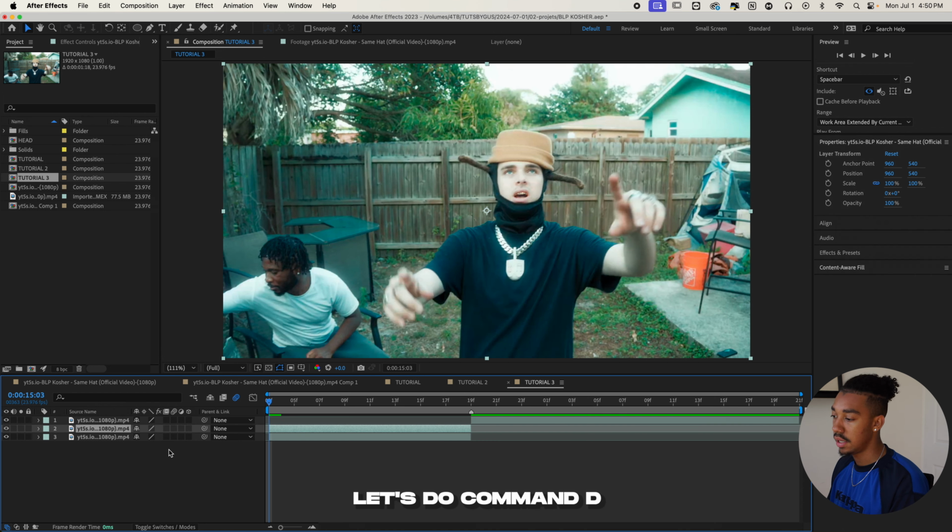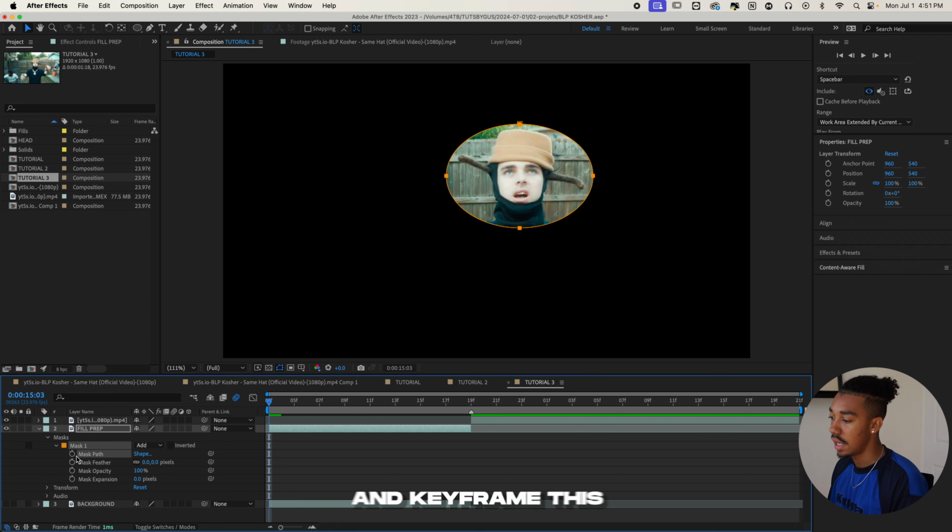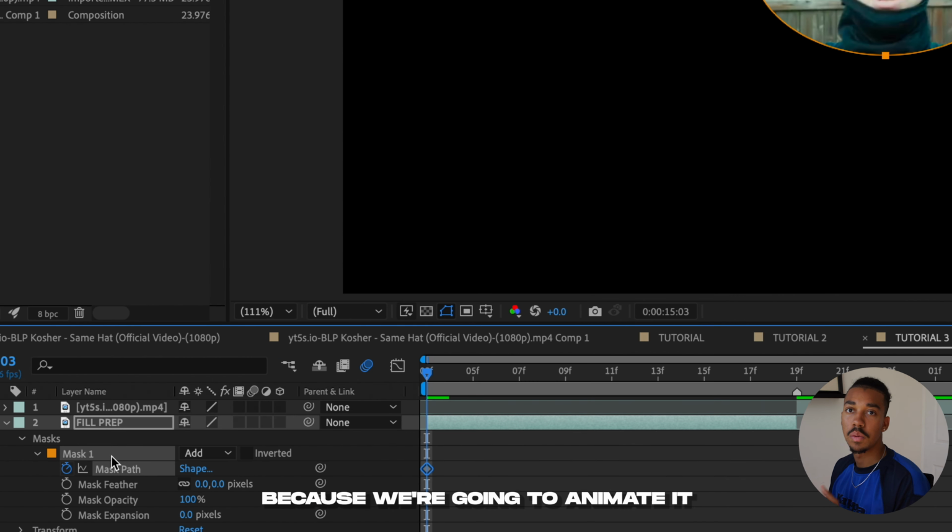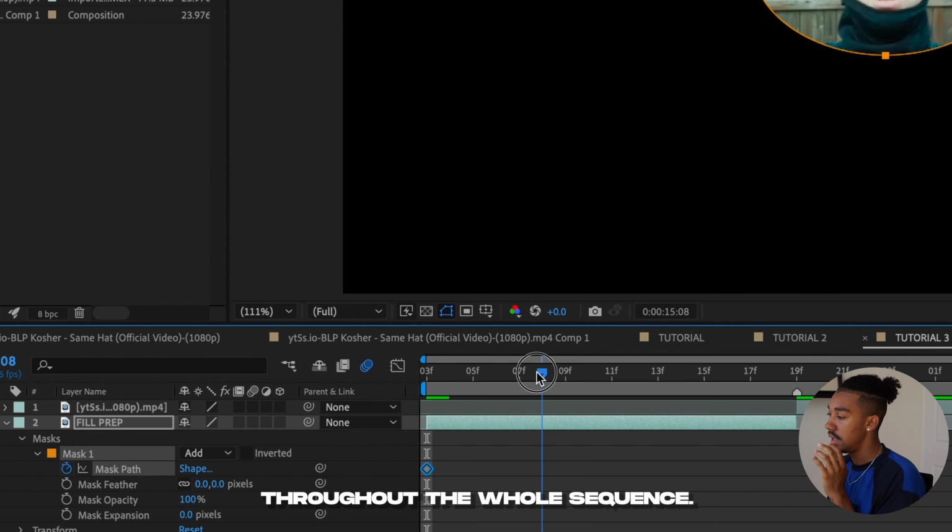On this background, we're going to select the ellipse tool and create a mask over his head. You basically want the bottom to stop where the chain is at the bottom of the neck. We're going to go into the mask properties and keyframe this because we're going to animate it throughout the whole sequence until there. You can press N on this frame so it creates an out source. That way when we play it back, we're just going to keep the part that we're working on for now.